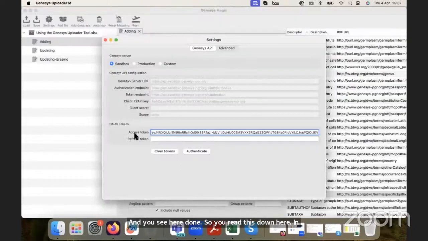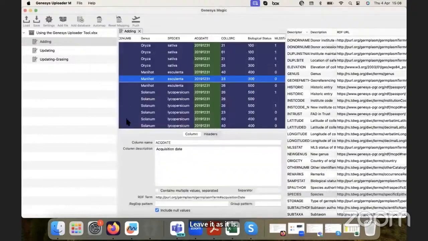And you see here, done. So you read this done here. In this case, I'll go back to the tool of the Genesys uploader, and you see that the access token now is filled with characters. So this means that my authentication has been successful. Please don't add any letter or character to the access token here. Leave it as it is and close this dialog box.